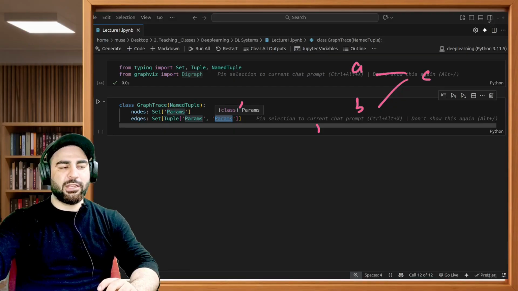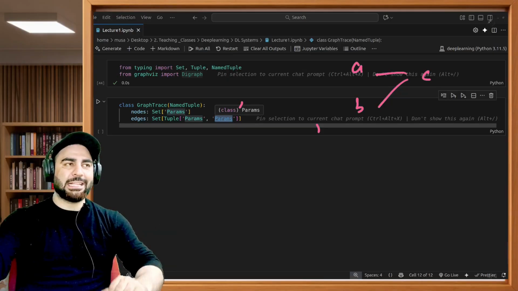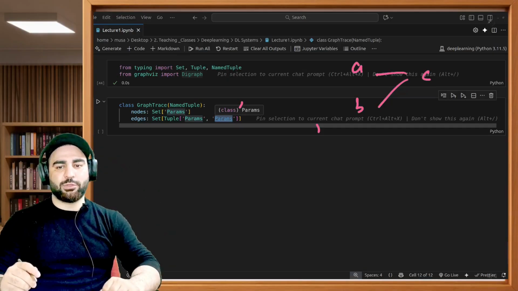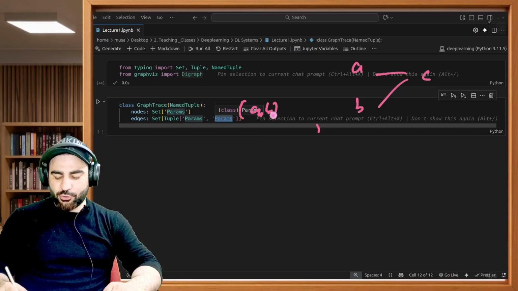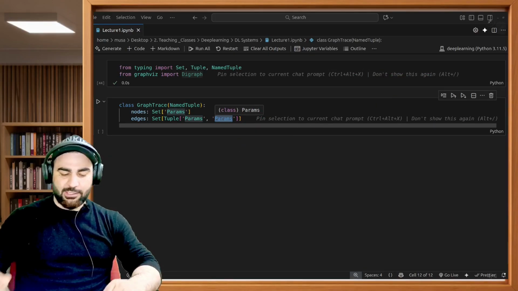So this will be unique. It will just contain those parameters, these a's, b's, and c's, or weights and biases, and edges will be a set of these two things. So it will have something of this sort, a comma b as I showed you, and then b comma c, something of this sort. Okay, so this is the first thing that I have done.